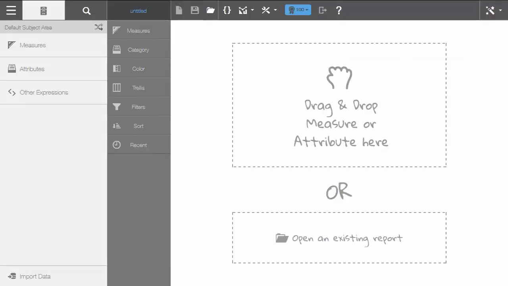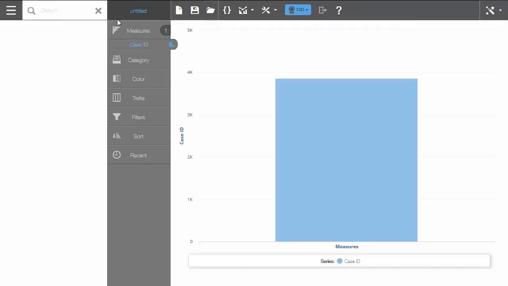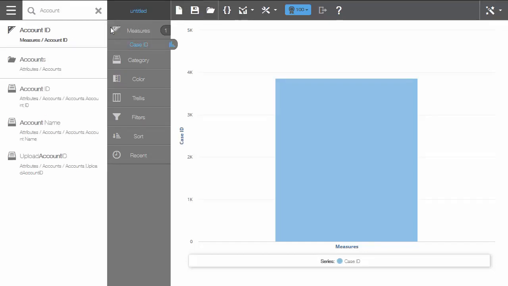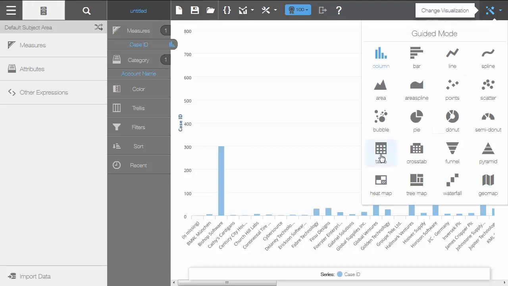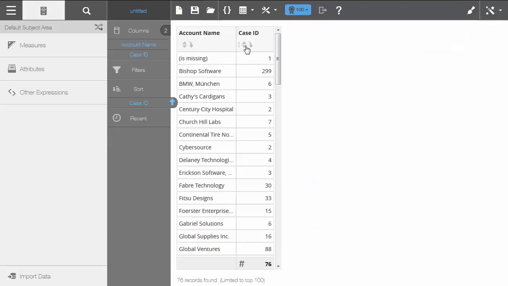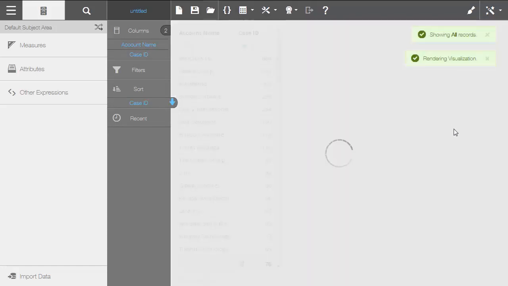First, let's see if our model is actually working like we expect. And we're going to work on this one together. How do you think we would show our accounts sorted by cases created? How about like this?